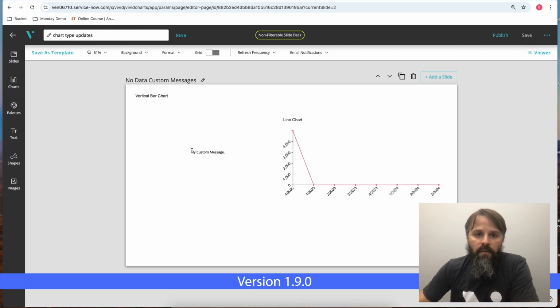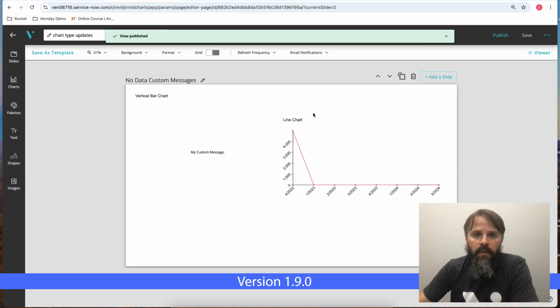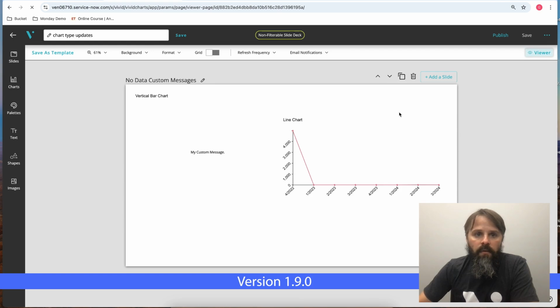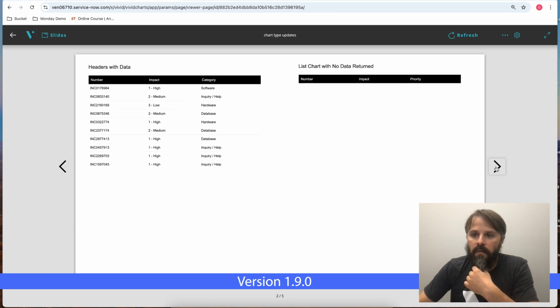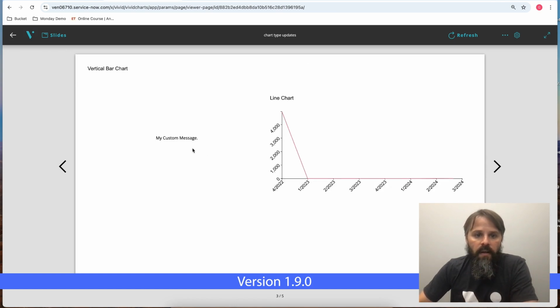Now it's important to also notice that we're in the editor here, so we're building this. It is possible at the system level to have different messages for these things in the editor versus the viewer. So I'm going to go ahead and hit publish, because we're going to want to test this back in the viewer so that our viewers also see the same thing. We can scroll ahead to that, and you can see that now I also have that same custom no data message here for the chart when no data is returned.